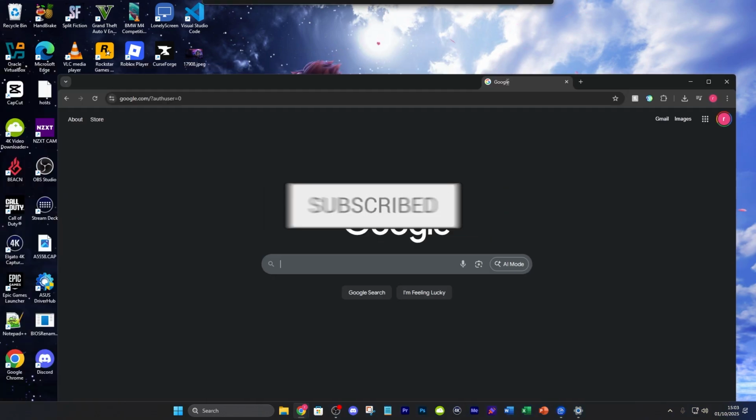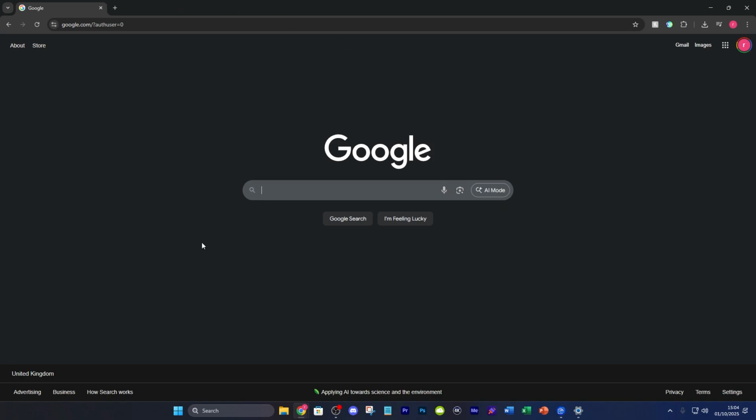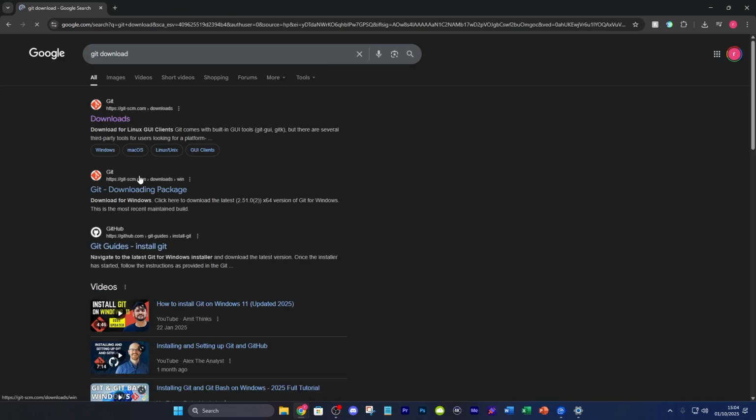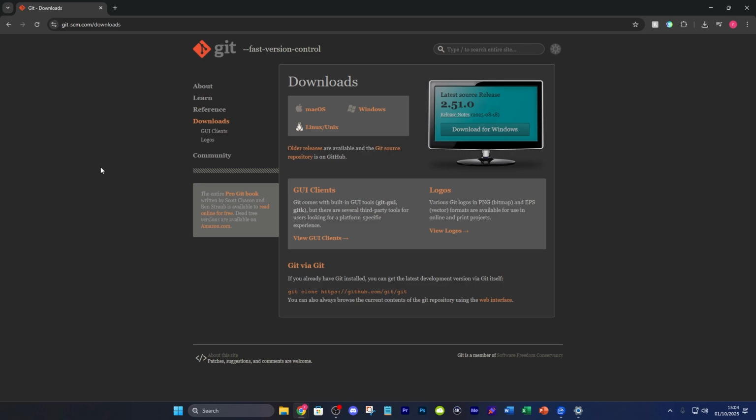But anyways, the very first thing that you want to do is go to your browser of choice, type in git download. Then you want to go to the very first link that shows up and download this software, which is just called Git. So I'm going to do it on Windows. Then you just got to download Windows and run the installer.